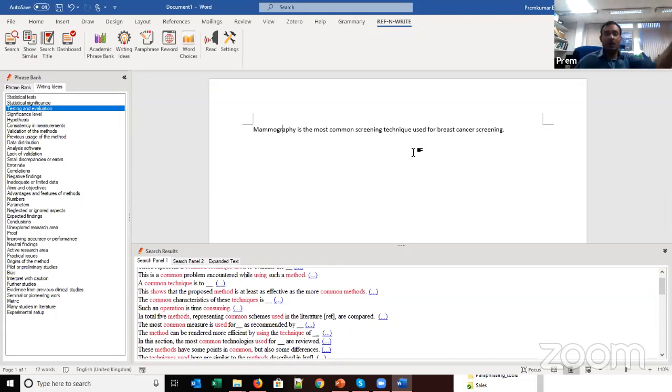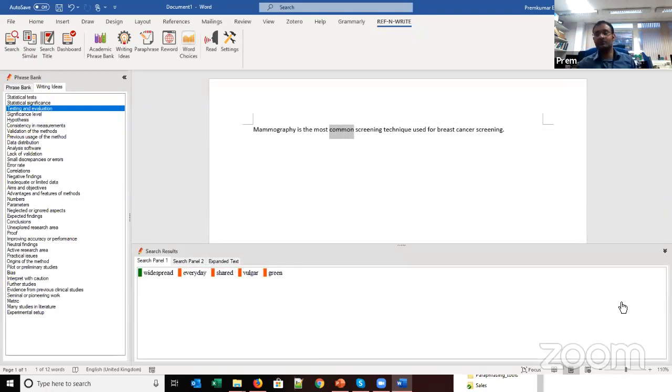All right, and we have word choices. If you're looking for a better word choice for the word common, just click on word choices, and it gives you a list of replacement words, and it also color codes them depending on the frequency of usage in previous scientific documents. And the read option basically reads the text back to you.